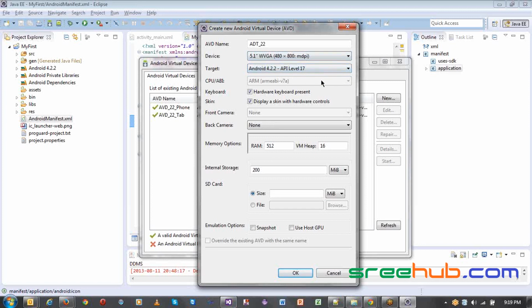Now you can keep this keyboard and skin enabled, because when you create a video, I'll show you where exactly you will see this keyboard, right? And don't go for this back camera unless you need it. You can use your existing camera, or you can emulate that part too. But as of now, we don't need that, because it is going to slow down your development. It is going to eat up so much RAM. So don't use that. But yes, if you require it, you can go for anything. That's why we have the option of none.